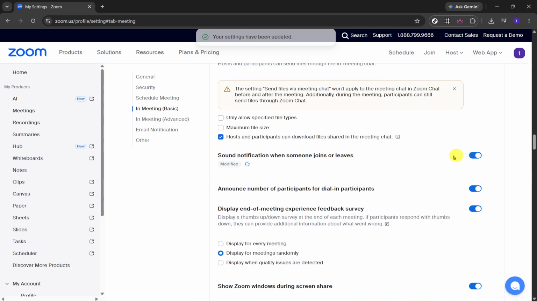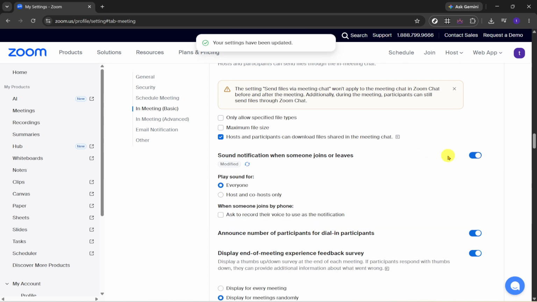After switching it on, it's a good idea to pause for a moment and make sure the change stays enabled. If Zoom shows any confirmation prompt, simply follow it to save or confirm the update. That's it. You've successfully turned on Zoom waiting room notification sounds. This small setting can make a big difference in helping you stay responsive during meetings, especially when you're multitasking as a host.